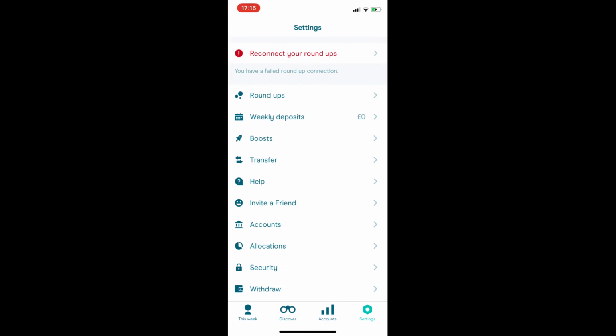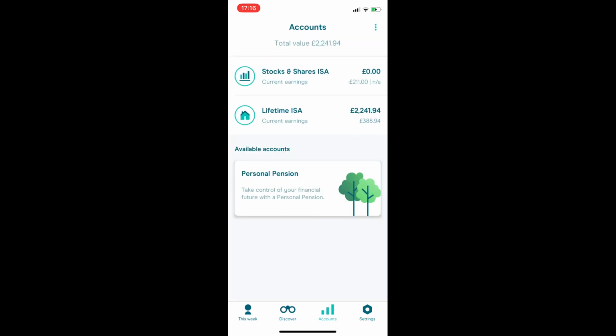Okay, that's the general how to set up payments and move around the app. I'm now going to show you the 2 account breakdowns, which I think is the fun part. If I click on the accounts tab at the bottom, it shows me all my accounts, and at the top, the total value of all my accounts put together. Obviously, it's only my lifetime ISA at the moment, so it just mirrors that.